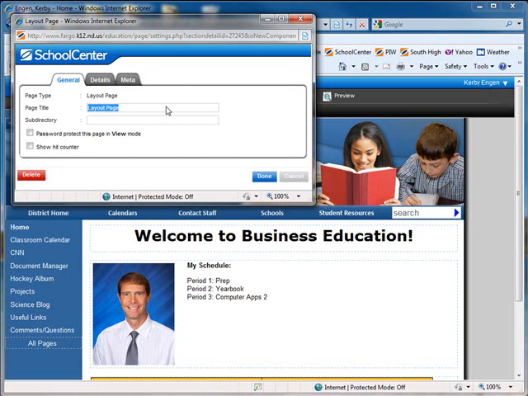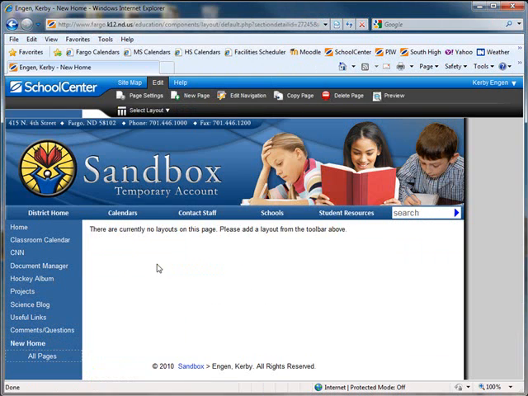In this tutorial, we will also discuss creating a new page and making that your new home page. So for now, I'm going to call this New Home. And this will eventually become my new home page. Push Done. The message you will receive is there are currently no layouts on this page. Please add a layout from the toolbar above.